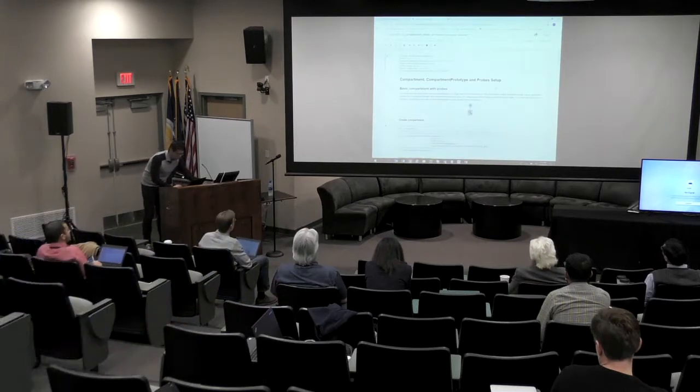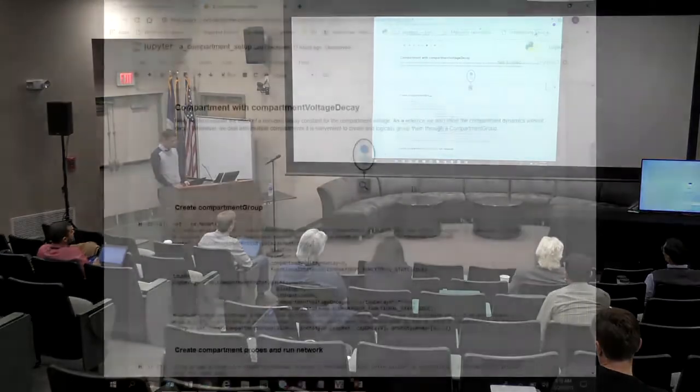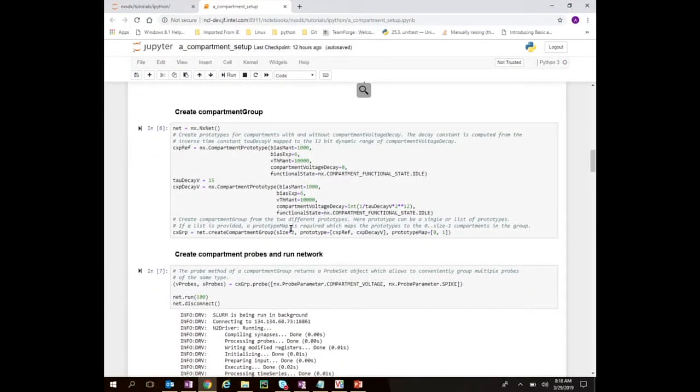All right, so you guys can see? Good. So let's go through this. As I mentioned, the focus is going to be on the one with compartment groups with compartment voltage decay. So this is the example. Let's just start with the code line by line. So in cell 6, what we're seeing here is we create a network.